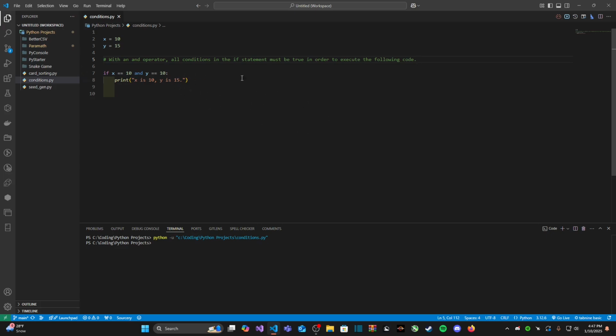So if I have 10 different conditions, 9 of which are true, but 1 is false, line 8 is not going to execute whatever code you have in there. Now, if all 10 were true, then yes, line 8 would be executed. If all 10 were false, line 8 would not be executed. So remember, when using an AND operator, all the conditions in that if statement must be true.